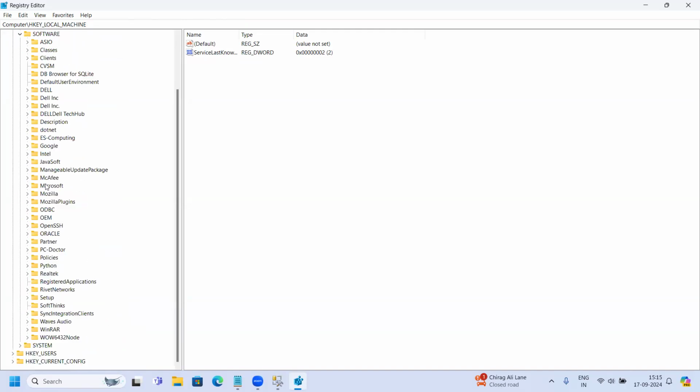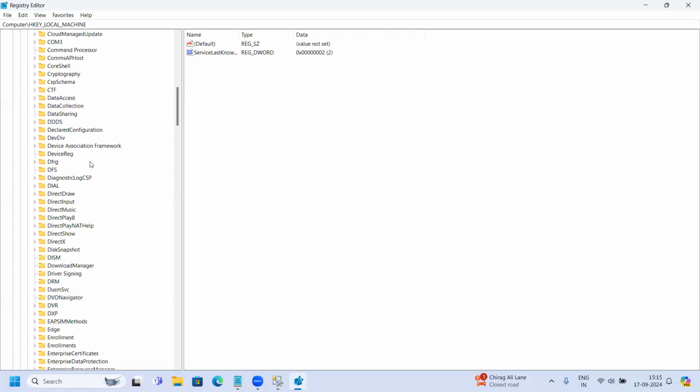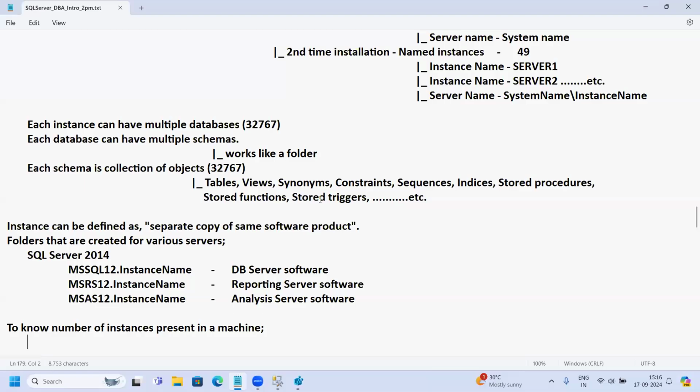In that software, you go with Microsoft. Under Microsoft, go with Microsoft SQL Server. In that you have instance names, SQL. You got two instances, which means in my machine I have installed twice: a default instance and a named instance. Yeah, this is through the registry editor.